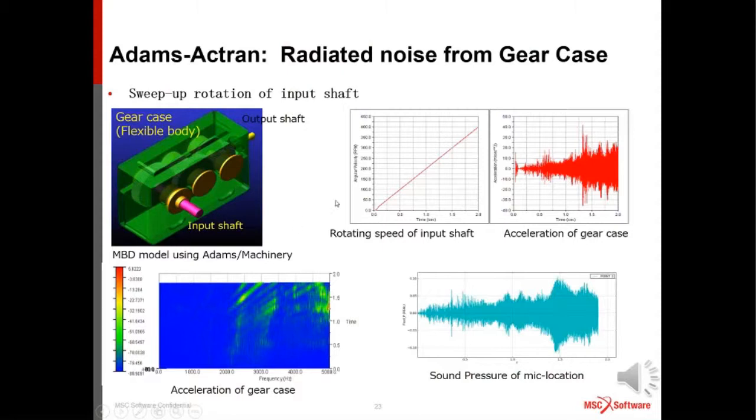So what we are doing is basically we are running the Adams simulation, and then we are converting the dynamic loading on the surface of the gear casing. We're converting that dynamic loading into the surface response or the surface vibration, which is later read into Actran to perform the acoustic simulation.